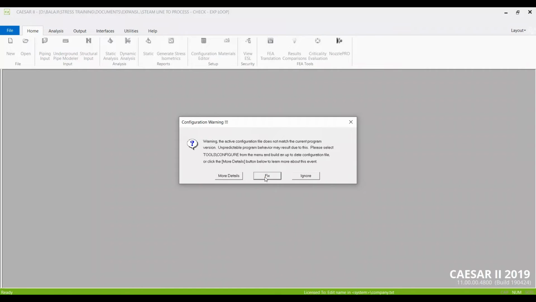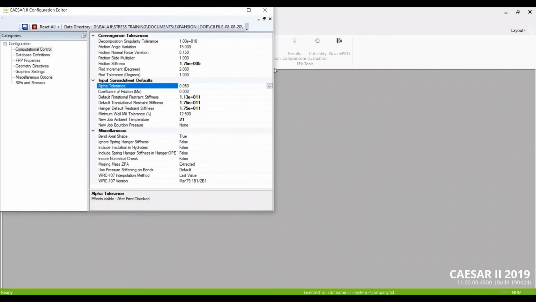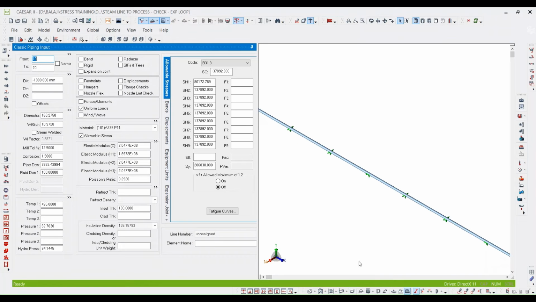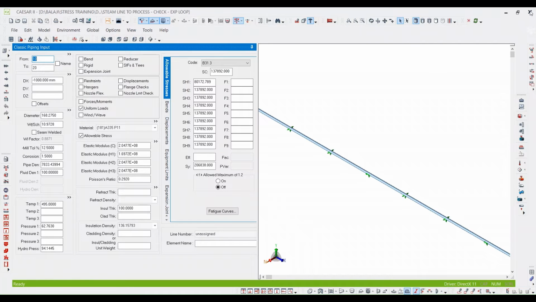Okay, so go to fix. It will go to the configuration settings, then editor, then you save this. If it is okay, you just save. Then go to piping input. This I could not open, temp meters. So I'm closing this, and again I'm closing.